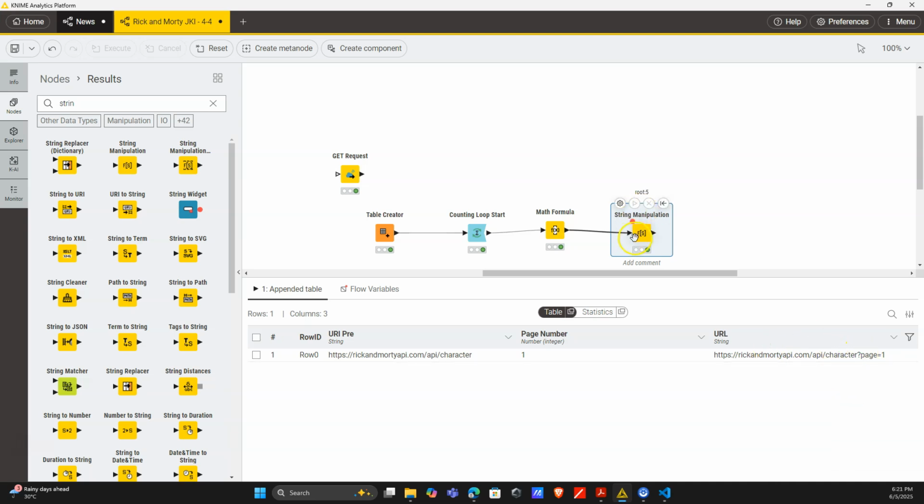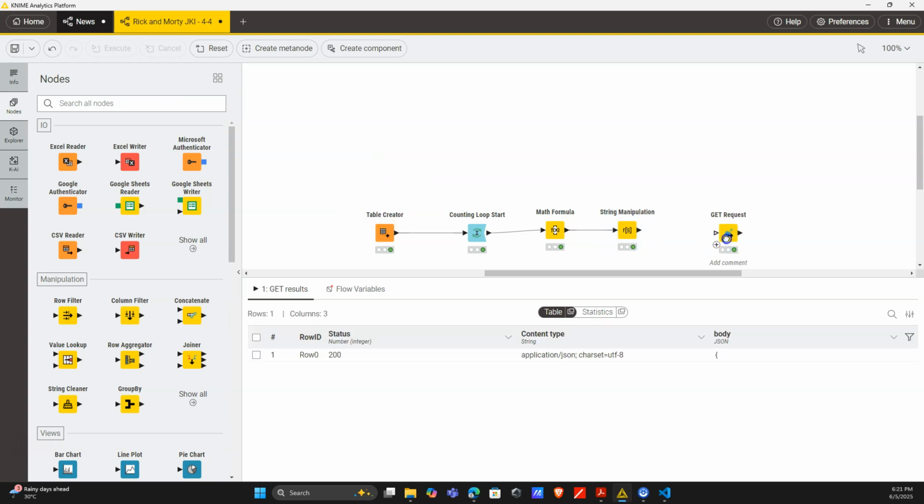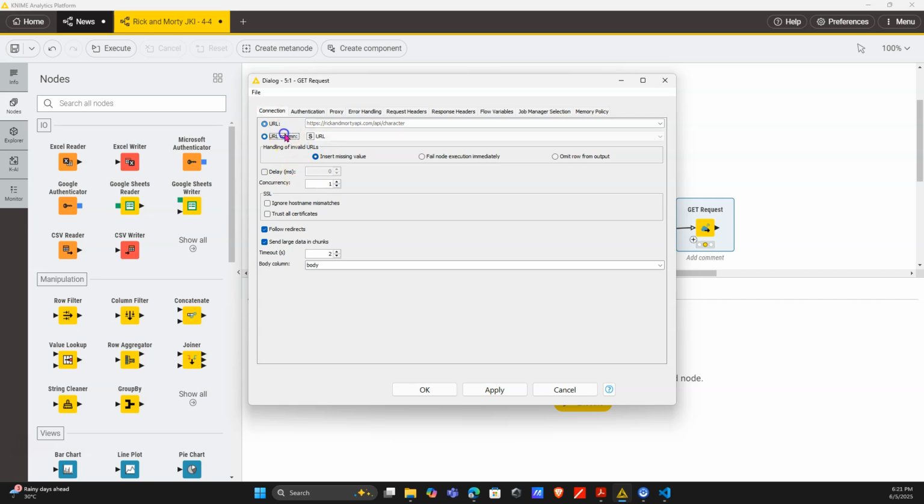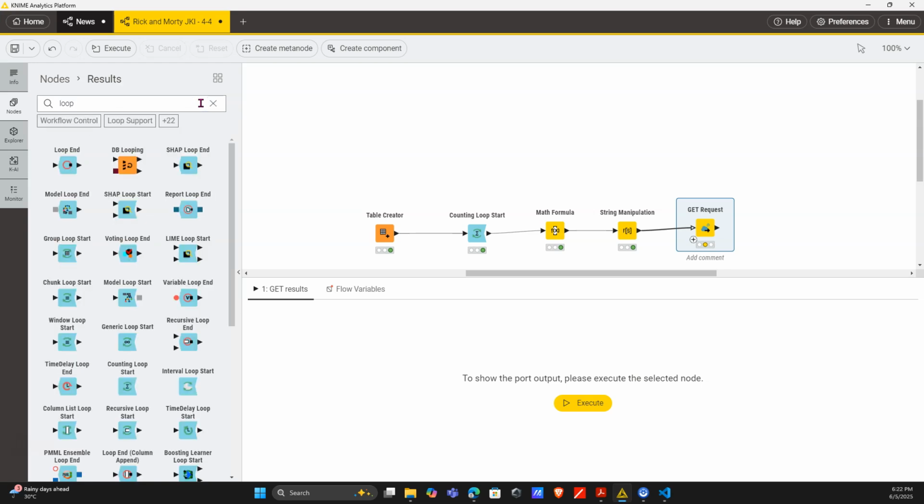Now we look at the URL to make sure it makes sense. And yeah, looks good. Now I'm going to do the GET Request node. I'm going to connect the GET Request node and have it take the URL from the URL column. And then I'm going to do my Loop End.